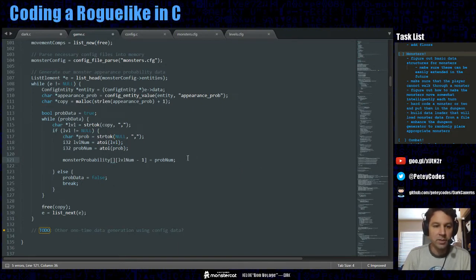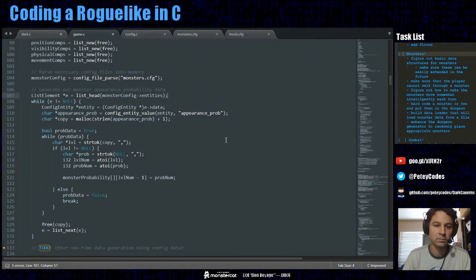So our monster probability. We're going to need some kind of counter that lets us know where to put this. We could use our monster ID, which we probably should. So what we'll do is parse out our monster ID to indicate where to store the information.